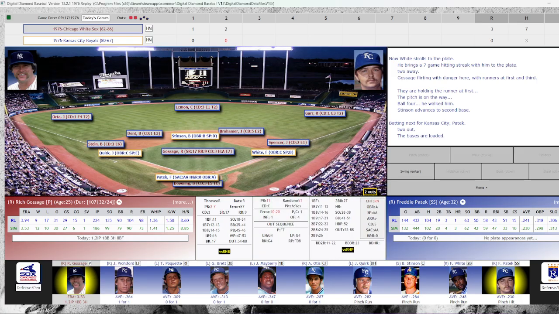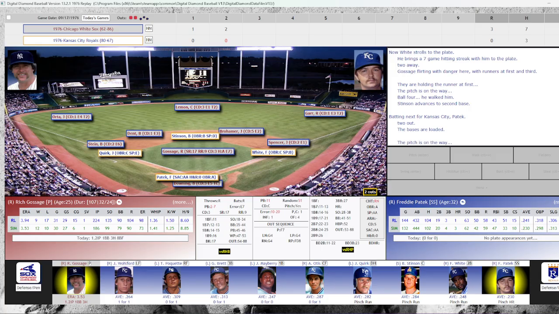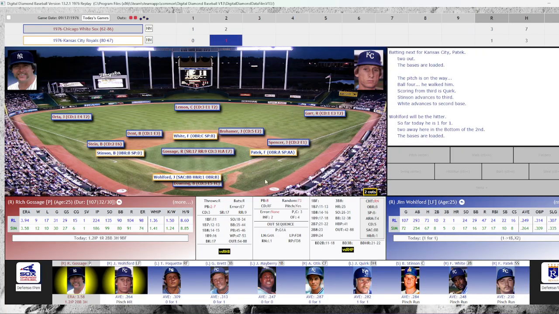The pitch to Patek is going to be ball four, and that's going to force a runner home here. So that's going to make it 3-1. And Jim Wolford now coming to bat with the bases loaded and two out.